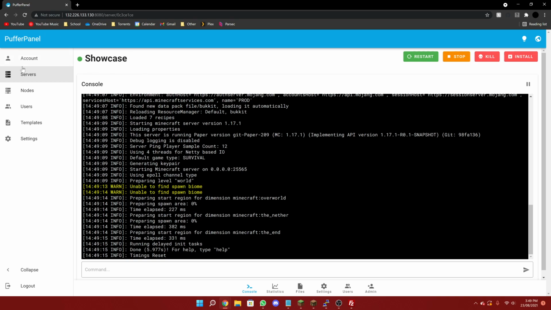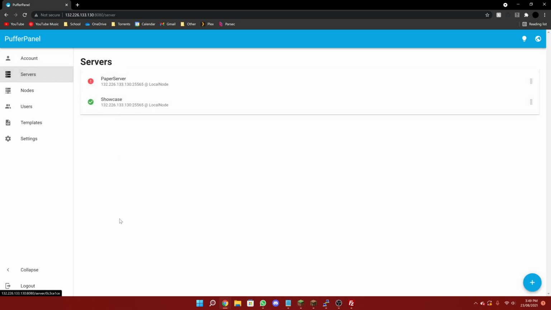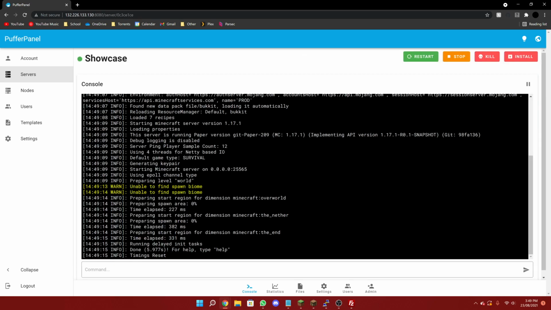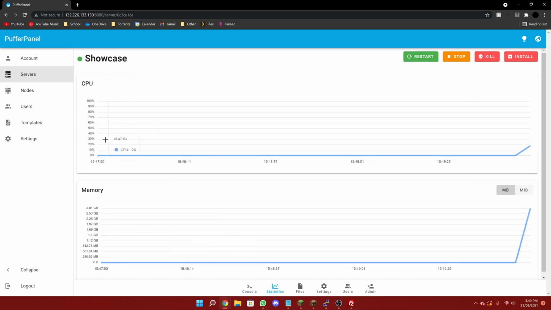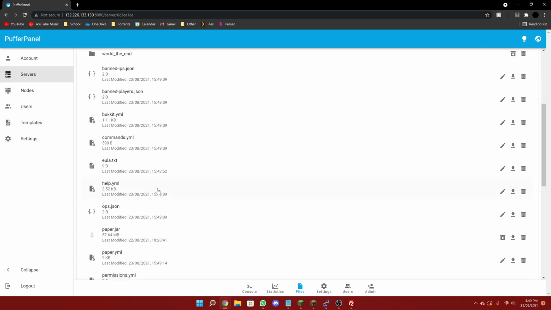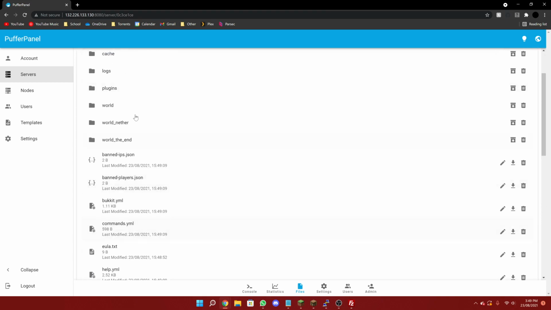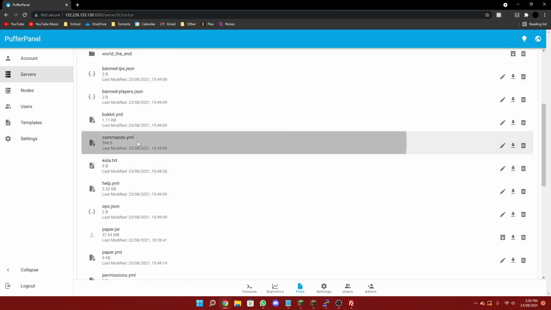It is very good. The way it works is in here you've got a list of all your servers. For me I just got this one which is currently not enabled and this one which is. And then you click on it and you've got your console. Then in the statistics you can see your CPU usage and your RAM usage. It's got a basic file system where you can also go in and edit any of them.